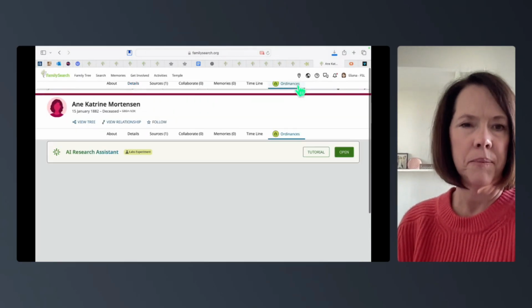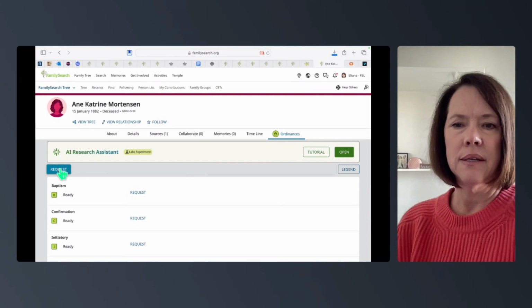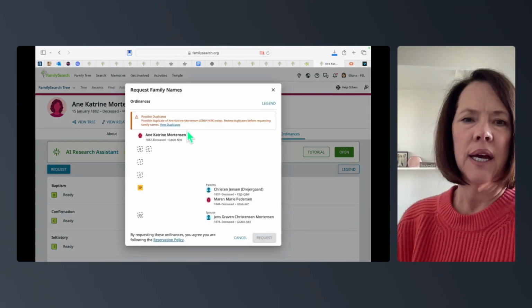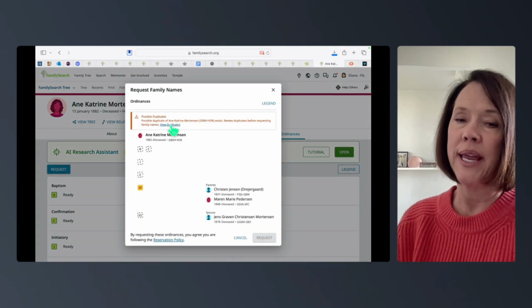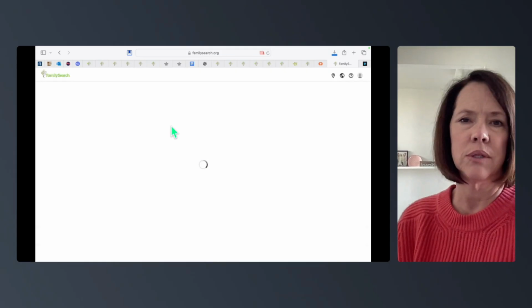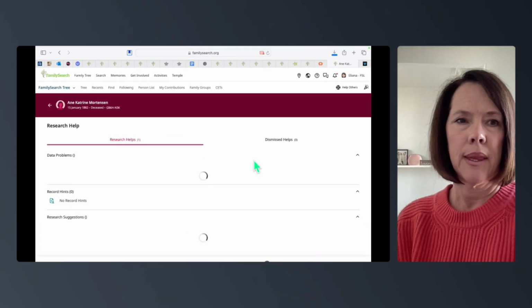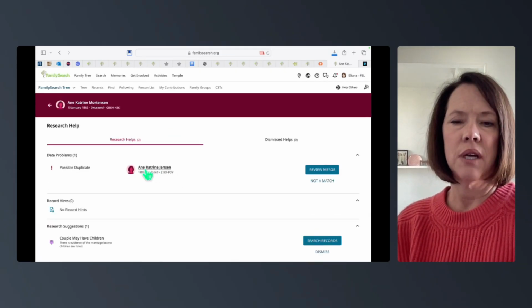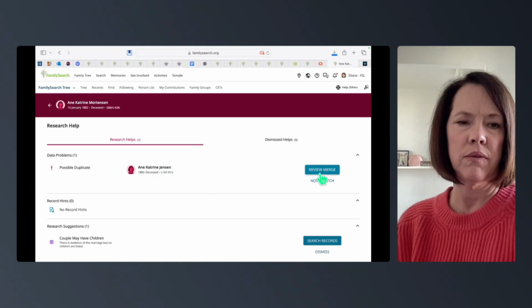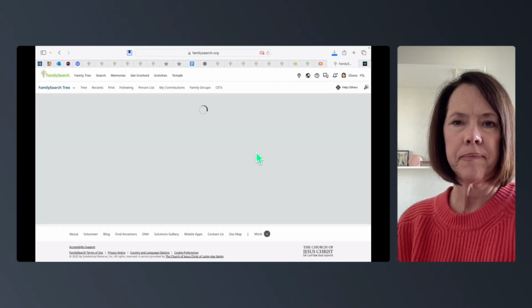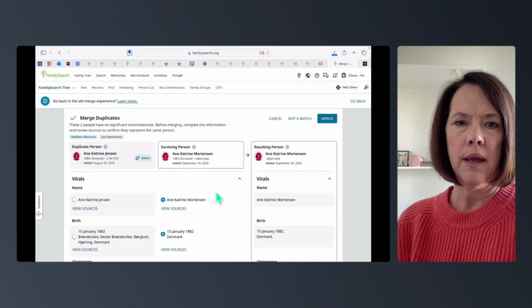Let's try that again. By request, and it says review the duplicates. So I can click on this view duplicates, and let's see what's going on. And there's Anna Katrina Jensen. So let's review it. And this is our merging duplicates page.